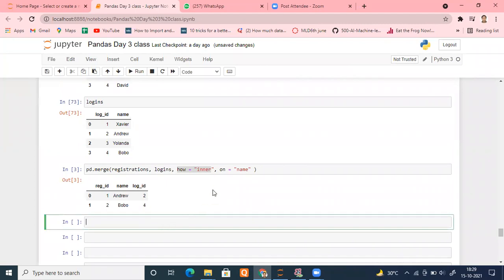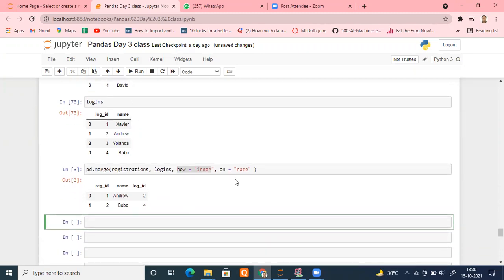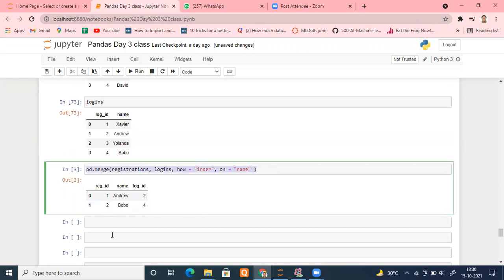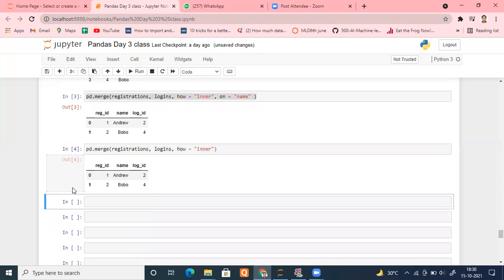That is your left join. Even if the column names are the same, for example, here is the name, here is the name, pandas is smart enough. We can even skip this on name thing. Even if we skip it, it will give us the same result because both have the same name. For example, I'm removing on equals name because both have the same name. Pandas is smart enough to recognize it and will give you the same results.